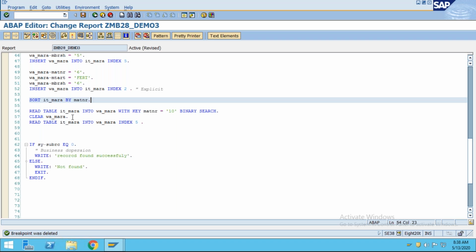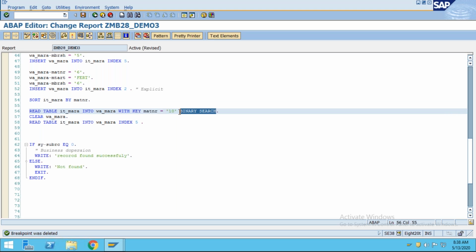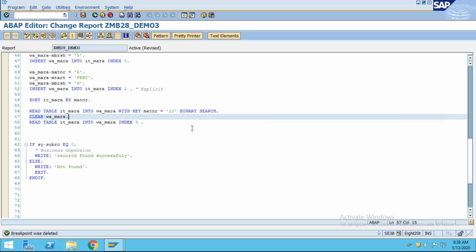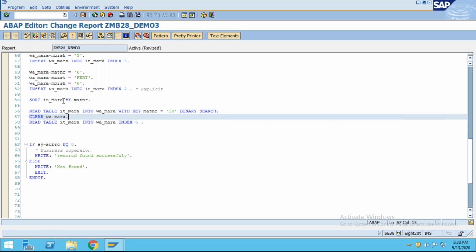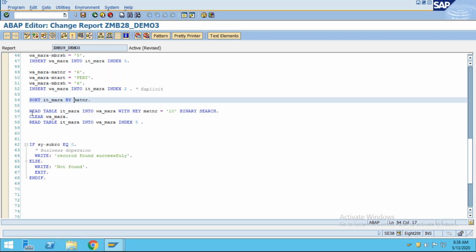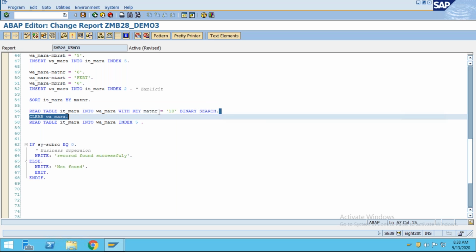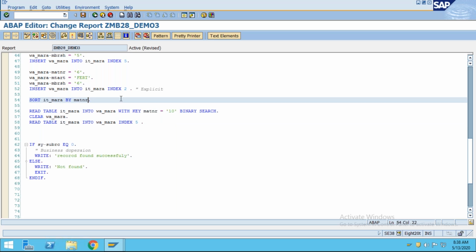Before applying the binary search, this is the common concept. If someone is from a programming background, you already know that before applying binary search, your internal table must be sorted based on the key you are searching on, then only will binary search work. It must also be in ascending order. By default, if you don't give anything, it will take ascending.